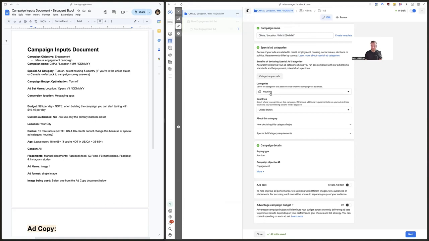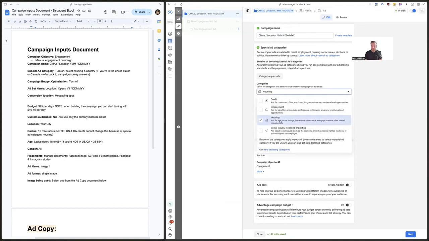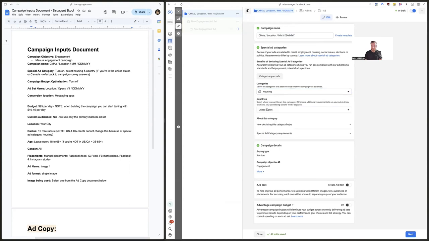Cool. Make sure to select the housing category in the categories here, as well as your country under here. So if you're in the United States, you have to select United States. If you're in Canada, you have to select Canada. If you are outside of USA and Canada, you most likely don't need to select the housing category, but in the US and Canada, you have to. And do not put the campaign budget on. We're going to use ad set budget.